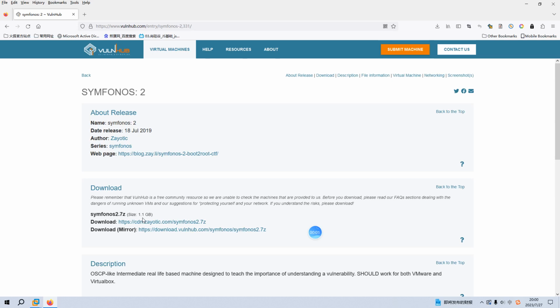Okay, we are back. Today I'd like to continue our series of Vulnhub. The virtual machine would be Symfonos 2. I will put the link into the description section below so that you can download this virtual machine.